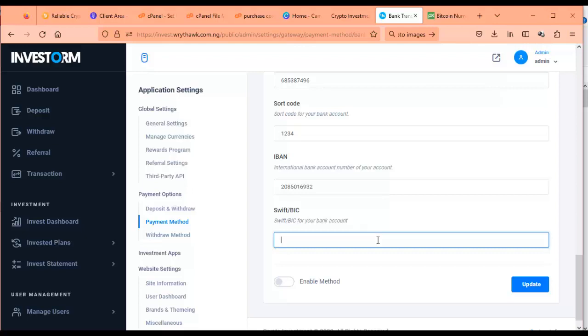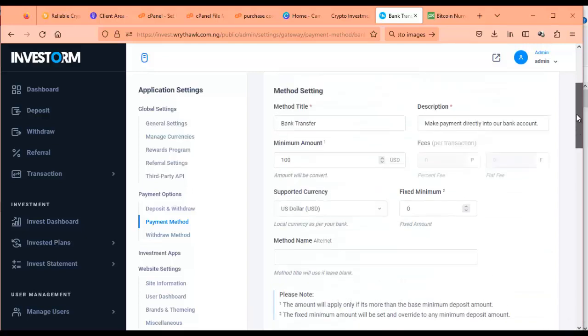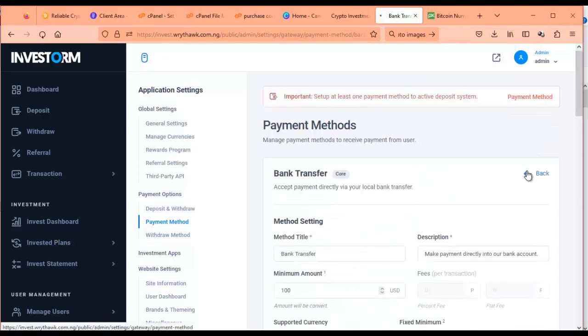So enable method and update. So it has been updated. People can pay you through wire transfer. People can also pay you through crypto. So it's the same way you put the crypto wallet address.